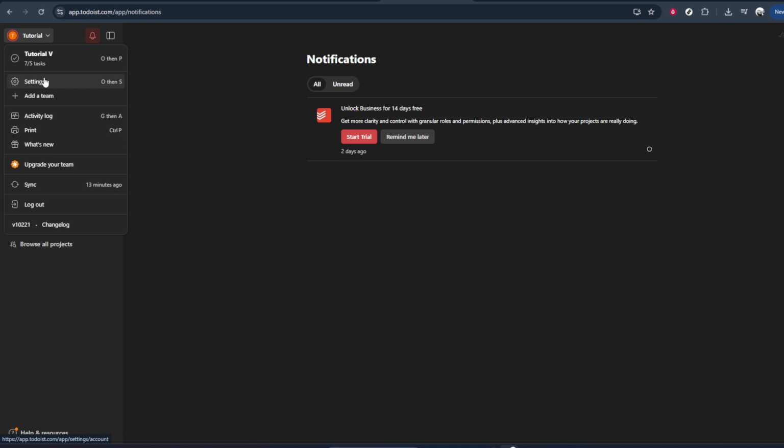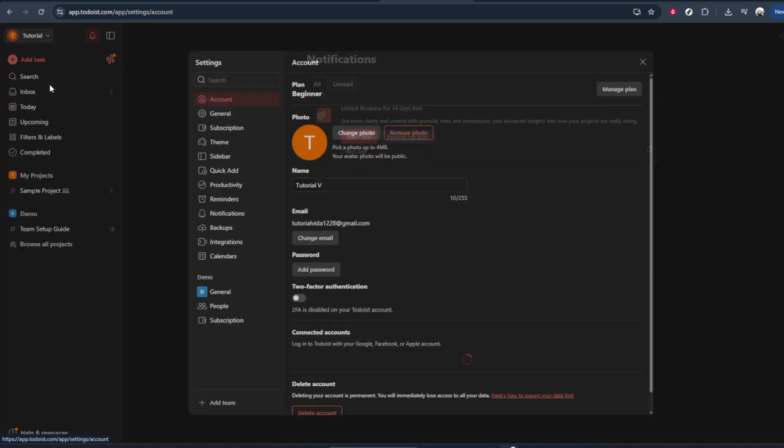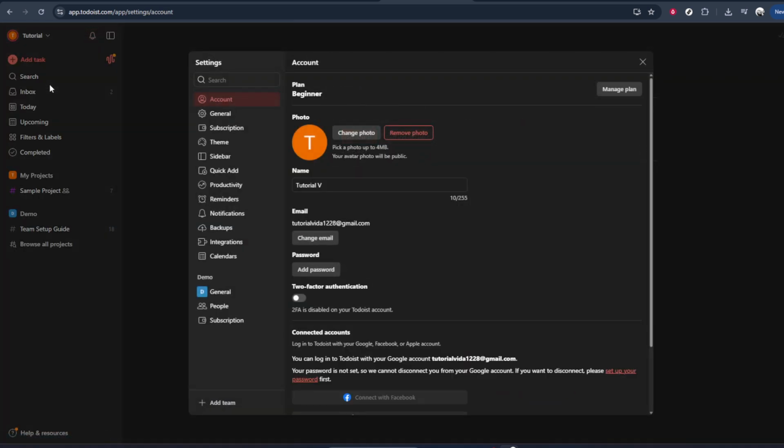In this menu, look for the option labeled Settings and click on it. This will open a new window or panel with several tabs on the left-hand side. These tabs control different parts of your account, like your profile, notifications, and more. We'll focus on the area dedicated to productivity.